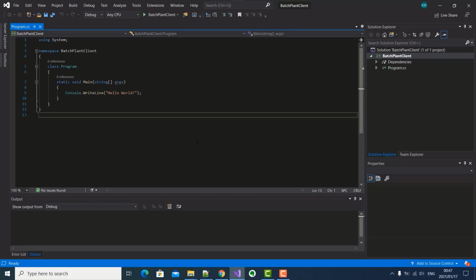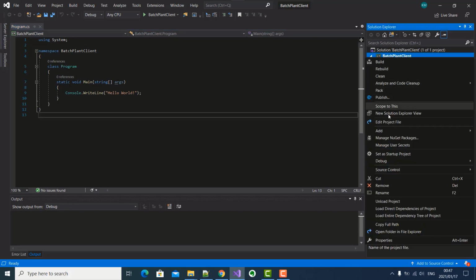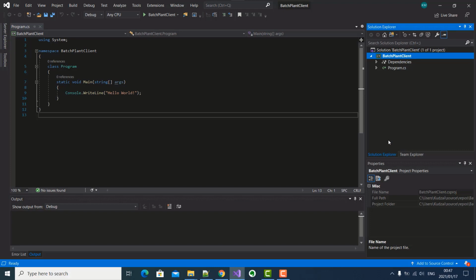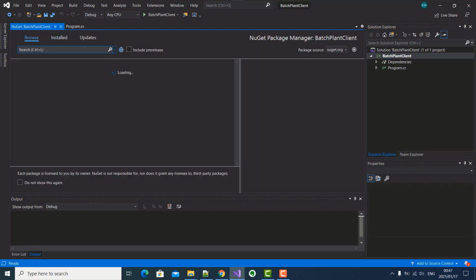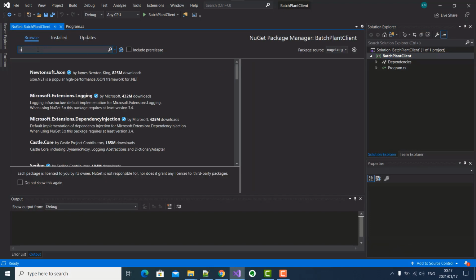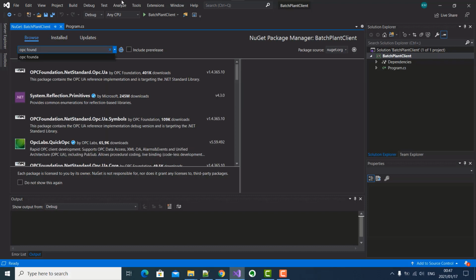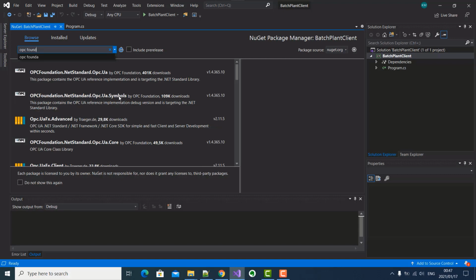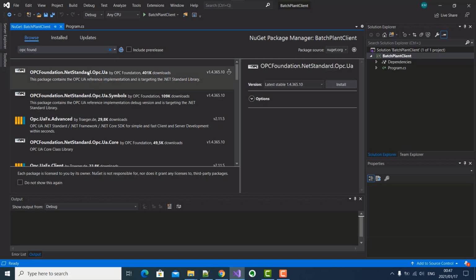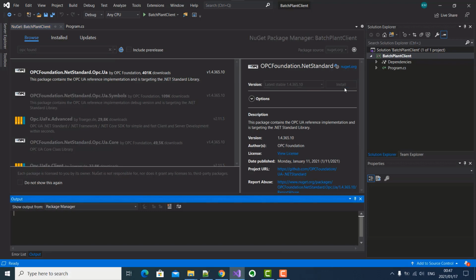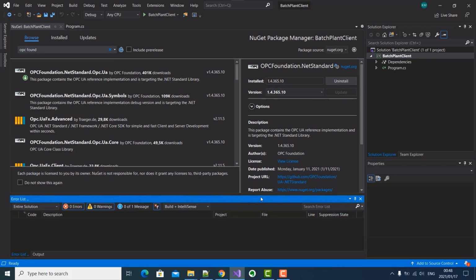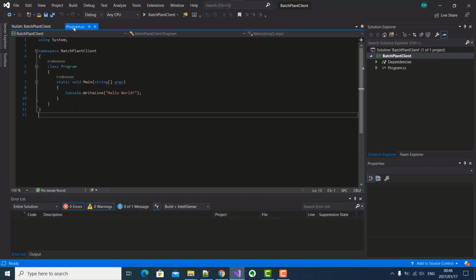Now the next thing that I need to do is to install the OPC UA .NET Standard SDK. So I'm going to right click on my project and select Manage NuGet Packages. Then I'm going to go to Browse and then search for the OPC Foundation .NET Standard OPC UA. So I'm going to go ahead and install that package. Okay, so my package has been successfully installed. Now I'm going to go back to my program C# file.